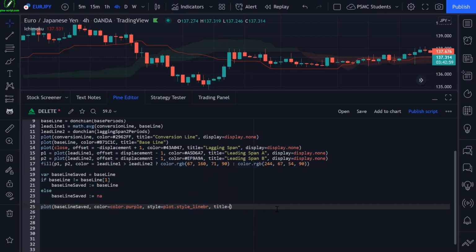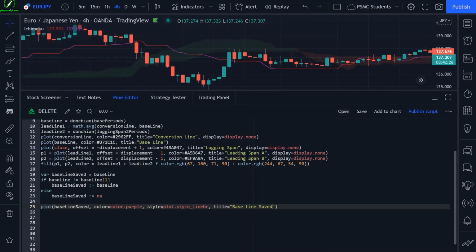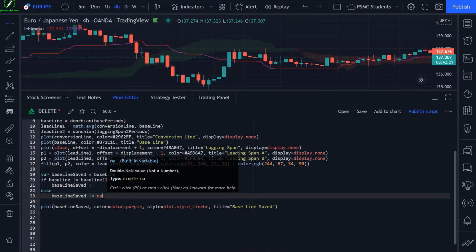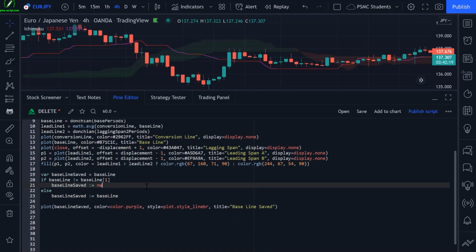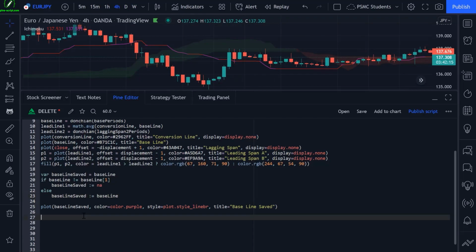First of all, let me title this really quick. We'll call it baselineSaved. Save my code, and now we have this purple line drawing here. Sorry, it's first thing in the morning and I'm still waiting for my coffee to kick in. I have put these around in the wrong order. I'm actually tracking only when it's moving down, which is the opposite of what we want.